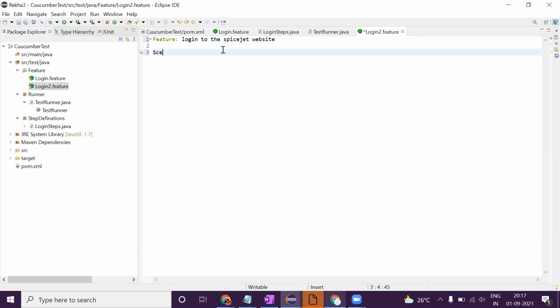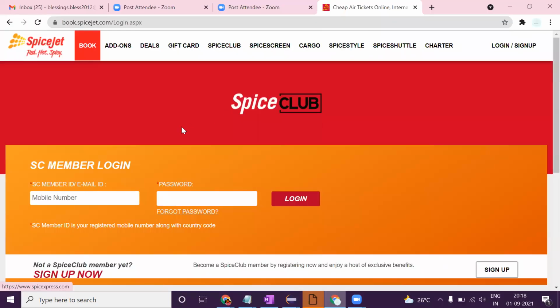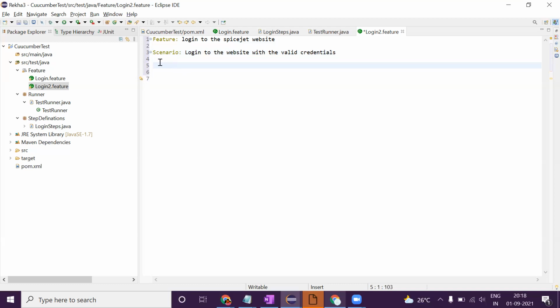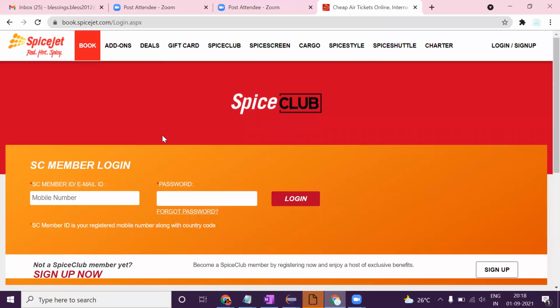Next is scenario, the second one. What is my scenario? Log in to the website with valid credentials. Done. Next, what should I do? I need to write my steps. How do I write steps? With the help of Gherkin keywords: given, when, then. I can use either one, however you want to use it, but let it start with given, when, then, and those keywords.